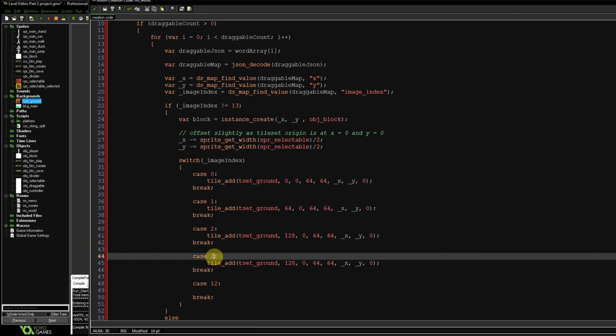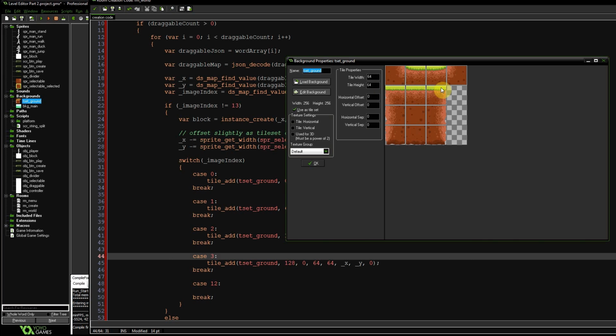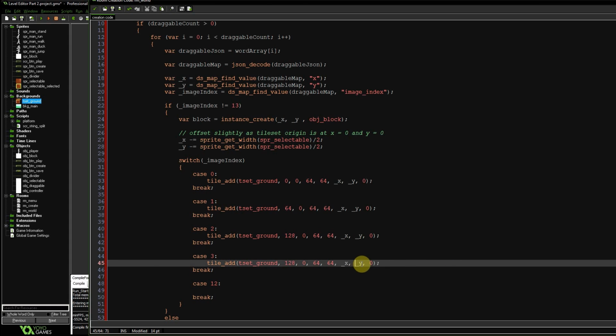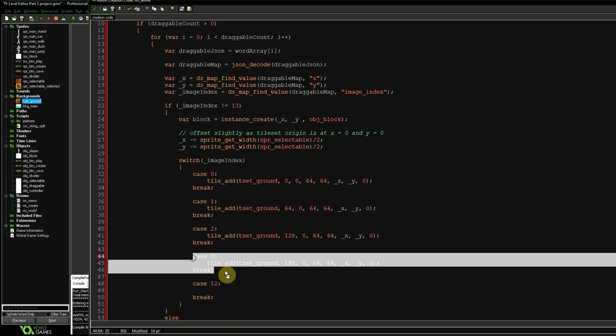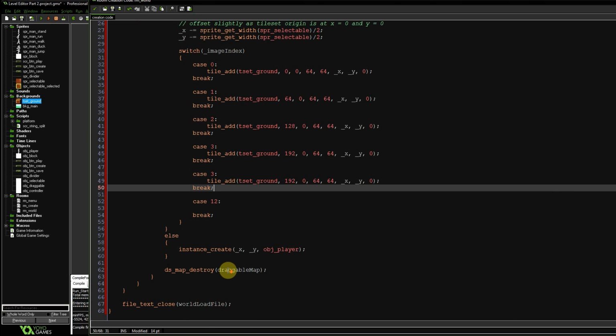Number 3. Open this up. 0, 1, 2, 3. Number 3's offset is 192, which is 64 times 3. His y offset is still 0 because it's right at the top. His width and height is still 64. We still want him to be at x and y, and his depth is still 0. 0, 64. Good, good. Now number 4 bumps up that y offset.